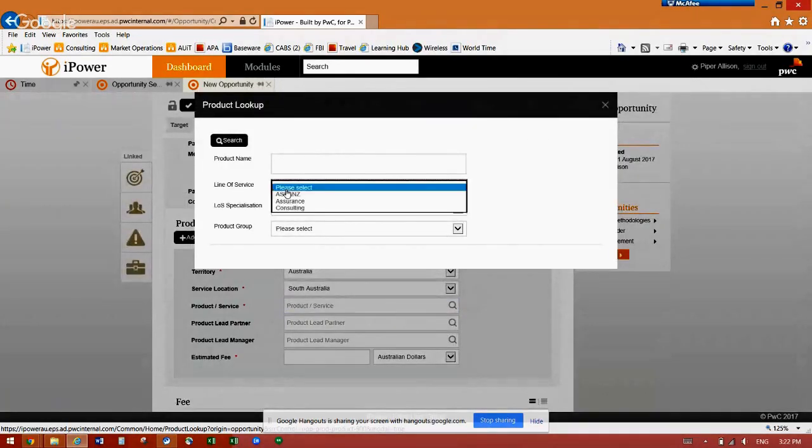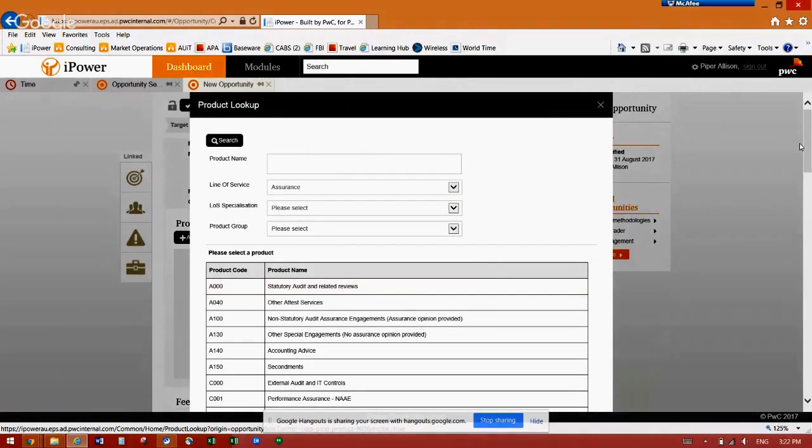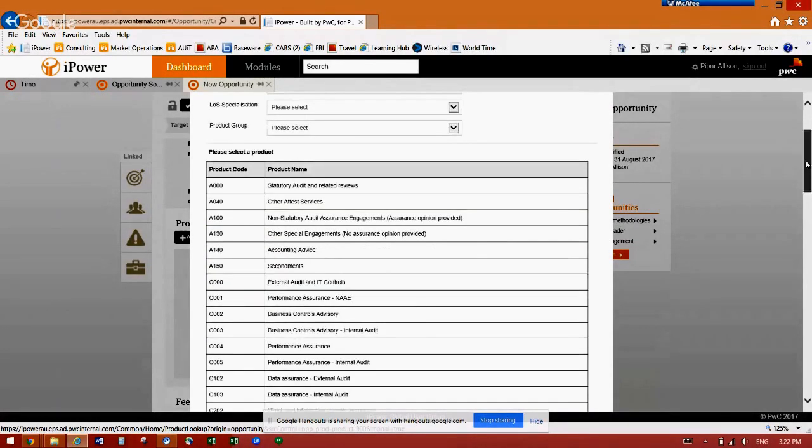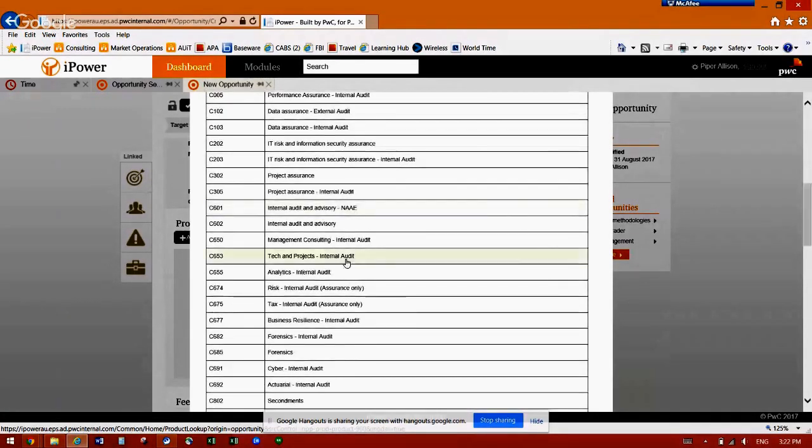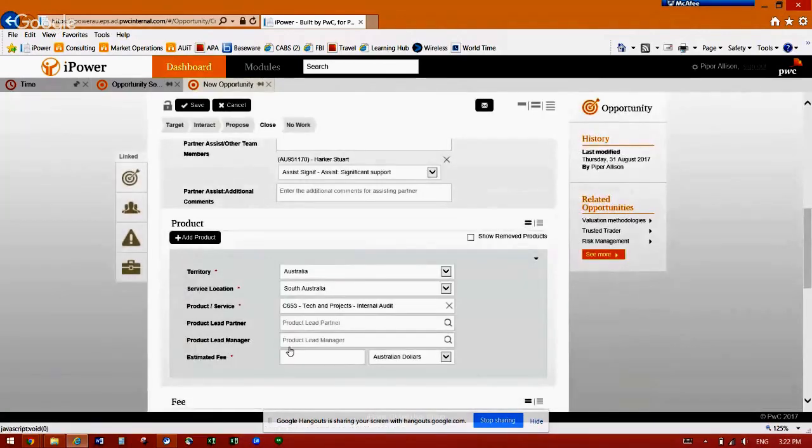Type in your line of service and then hit Search. This will bring back a list of all of the products available for use in that line of service. I'm going to select Tech and Projects.